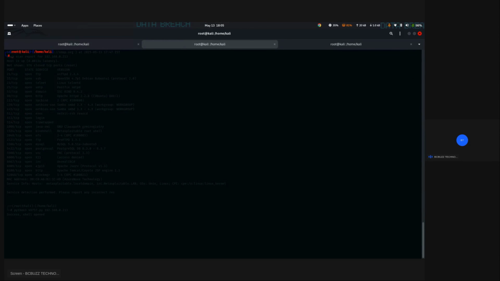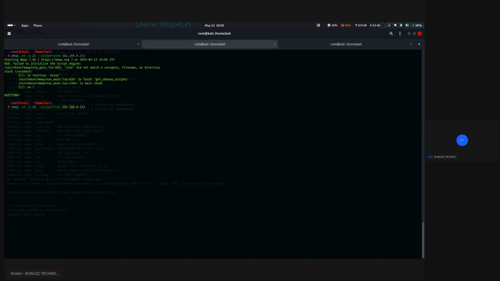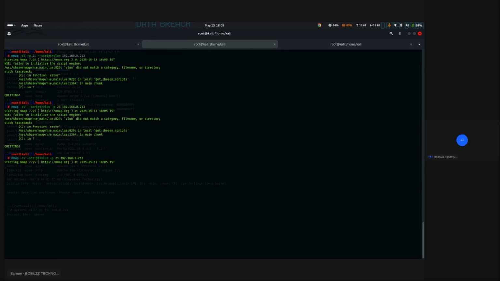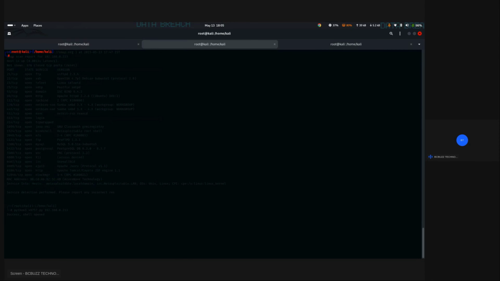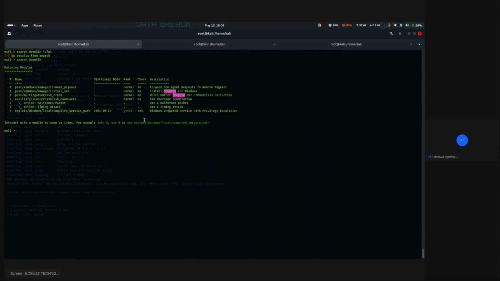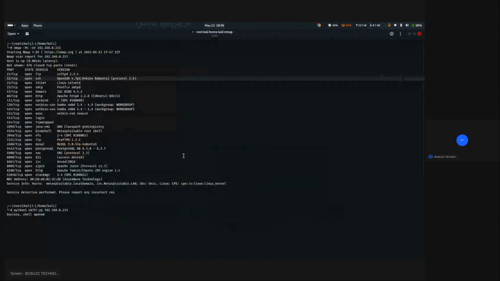In FTP, we can also enumerate with the Nmap script. I don't know why the issues occurred. Okay, guys, fine. Let's move on to the SMB vulnerability.